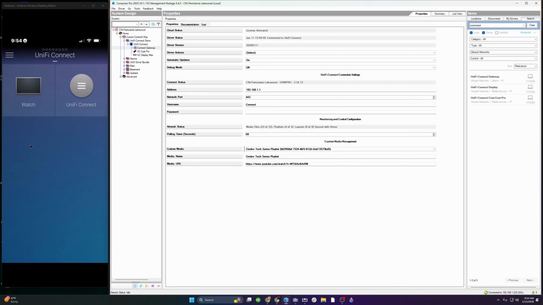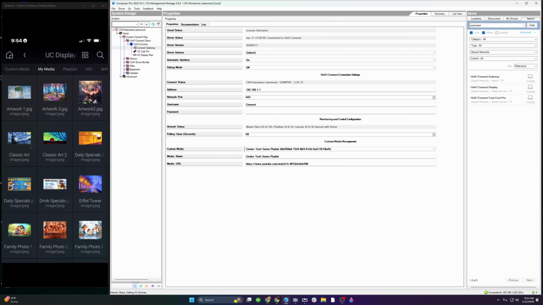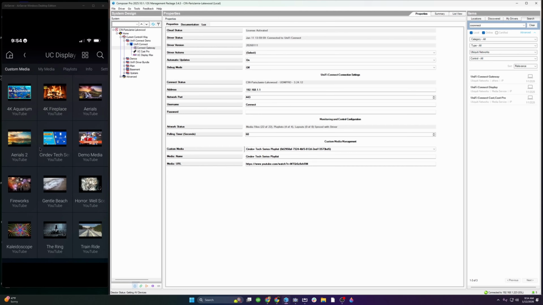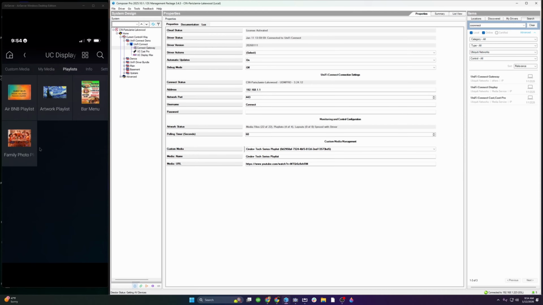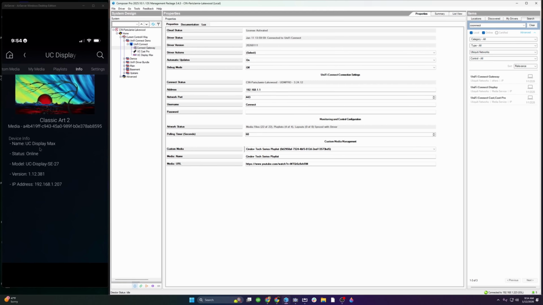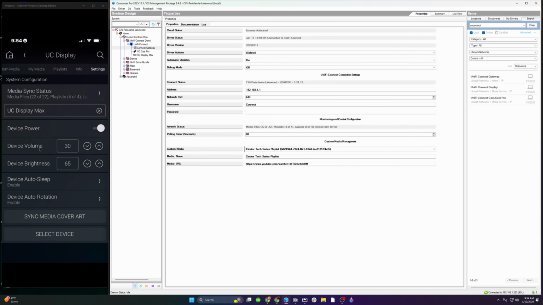Now that all your media is loaded in, your driver is ready to use. So we're going to go ahead and hit the watch, and it uses the media server proxy. You'll see here on the top, I have my custom media I can select from. I have my media pictures, I have my playlists, it shows what's currently playing and info, and then finally under the settings you can turn off your device, change your volume, change your brightness, all the features that are in the Connect settings you can change here manually.